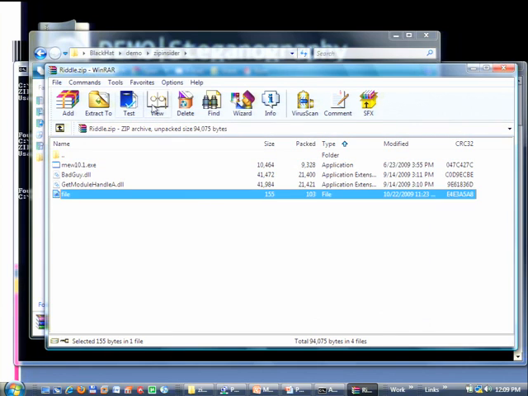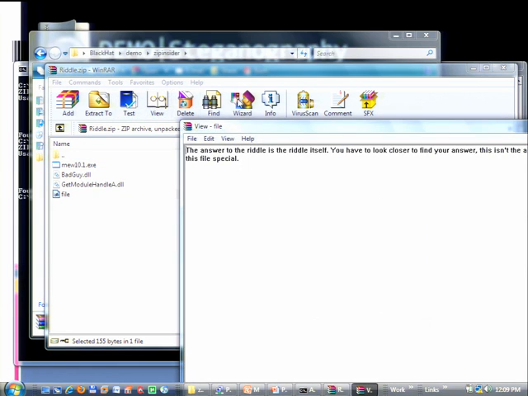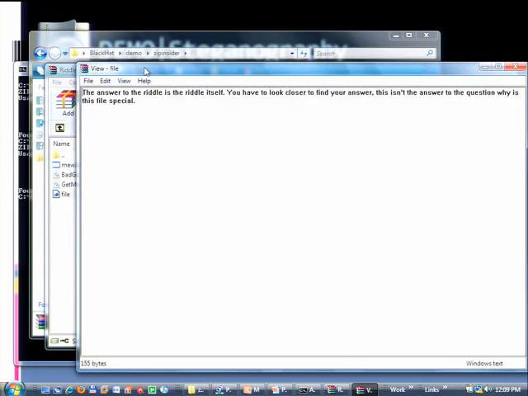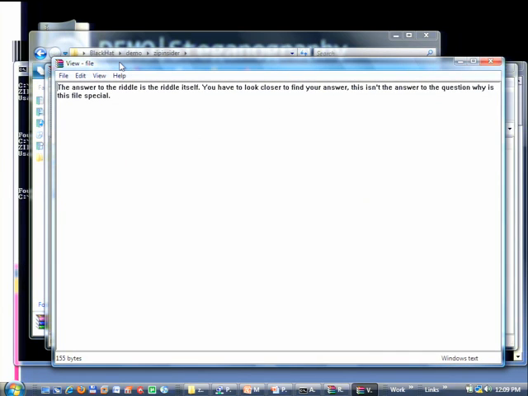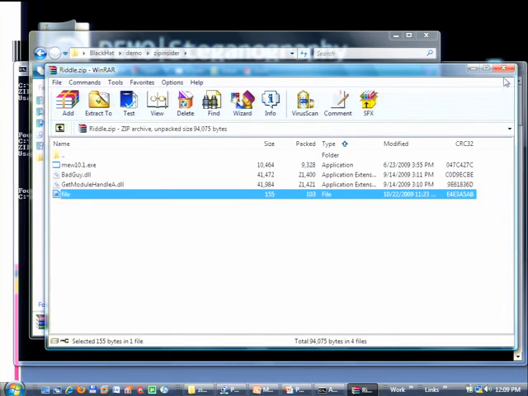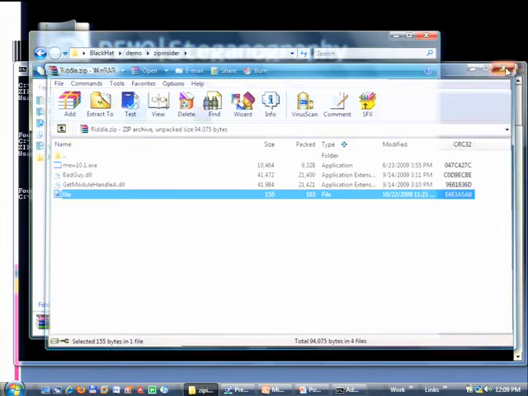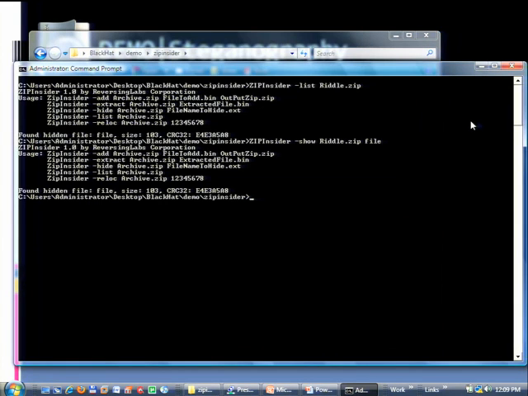And that file is particularly a text file which says, the answer to the hidden riddle is the riddle itself. You have to look closer to find your answer. This isn't the answer to the question why this file is so special. I actually sent this to a couple of my guys, and they were able to find this file, but the rest of the puzzle was beyond them. So this was an example of hiding existing content inside an archive.